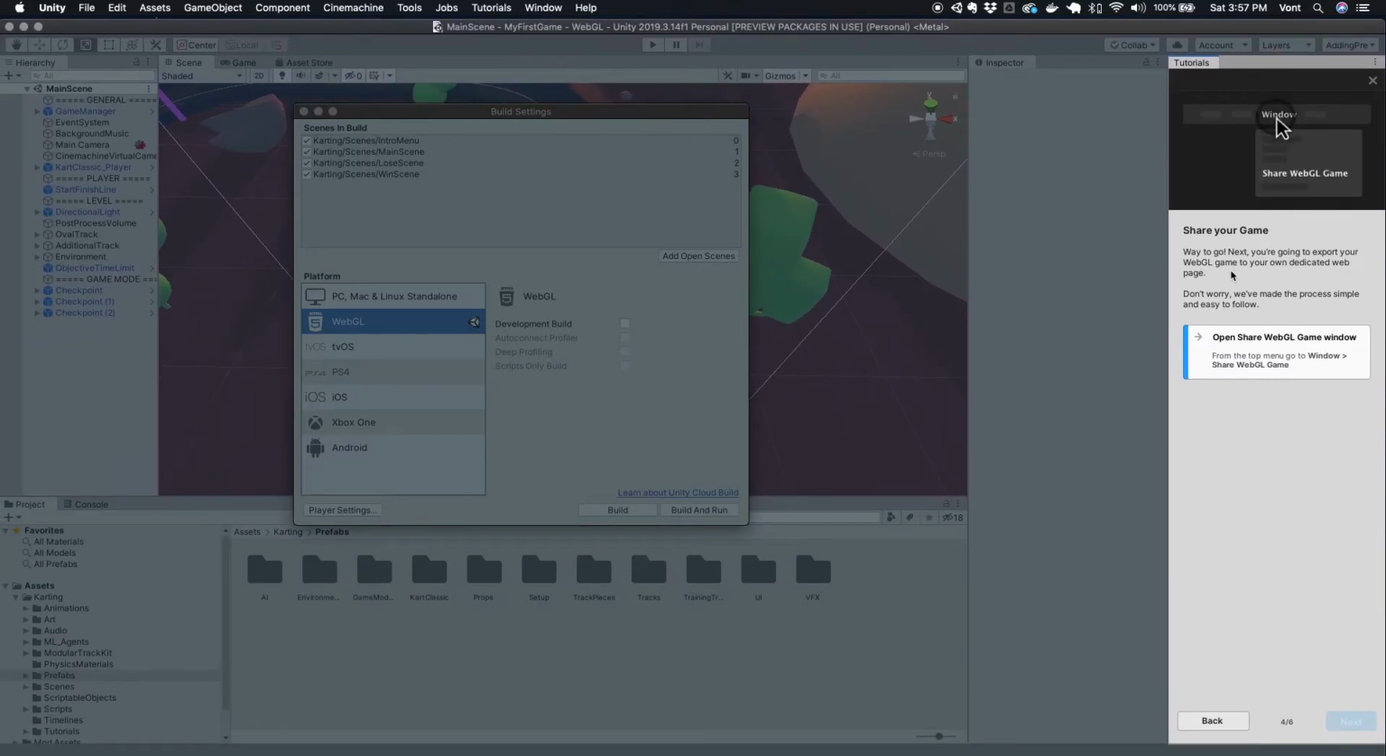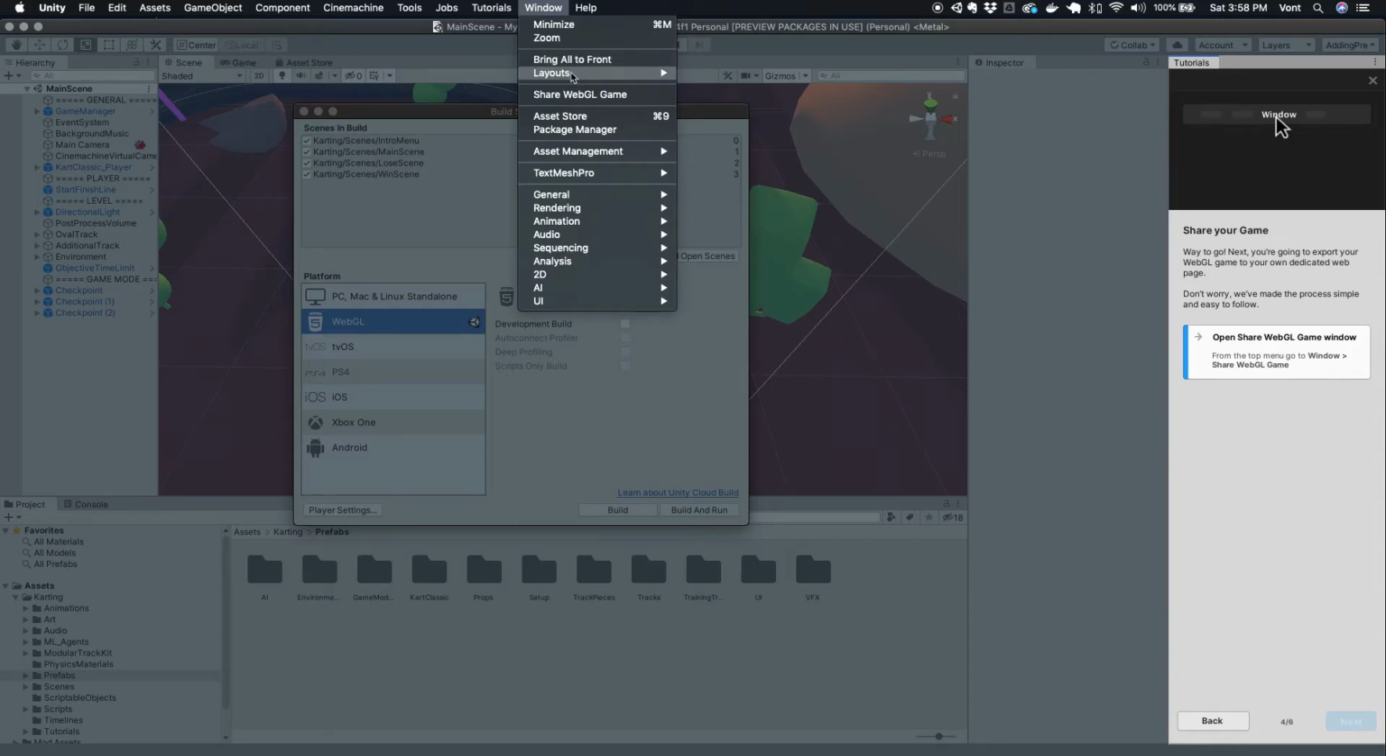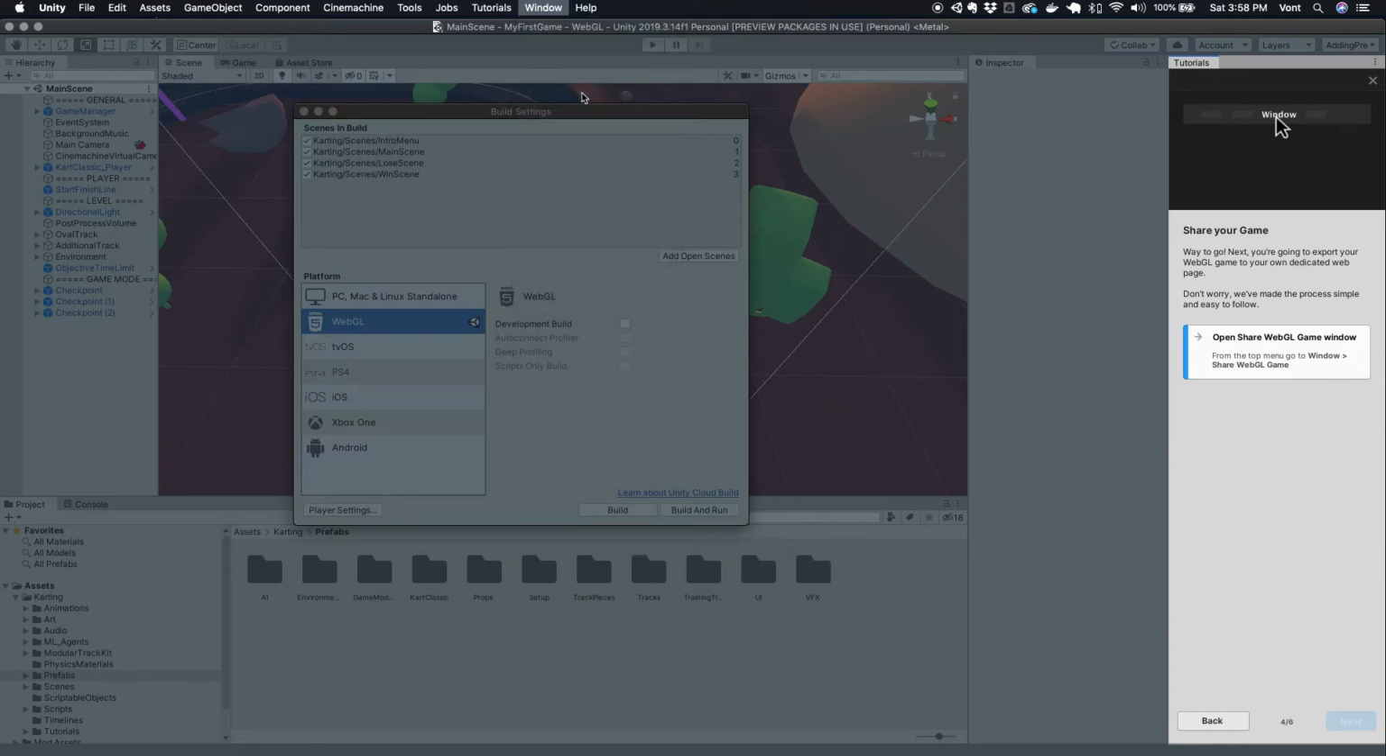Share your game. Way to go. Next, you're going to export your WebGL game to your own dedicated web page. Don't worry, we've made the process simple and easy to follow. Open Share WebGL Game window. From the top menu, go to Window, Share WebGL Game. Okay, so Window, Share WebGL Game.